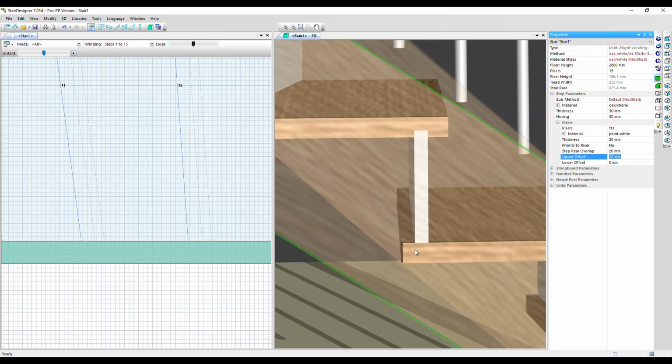So we've looked in this video at changing all the steps at once. In another video we'll show you how to modify individual steps.